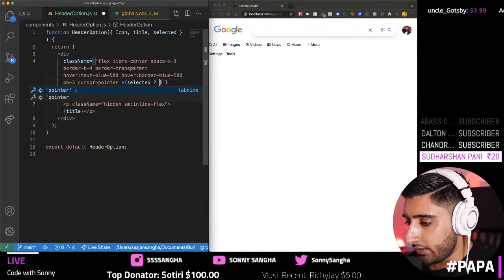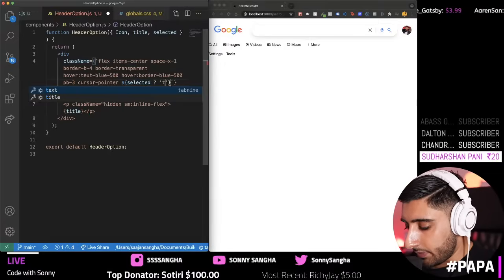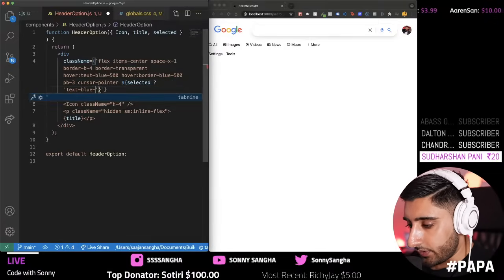I'm going to say if it was selected, then I want the value to be text blue 500 by default.